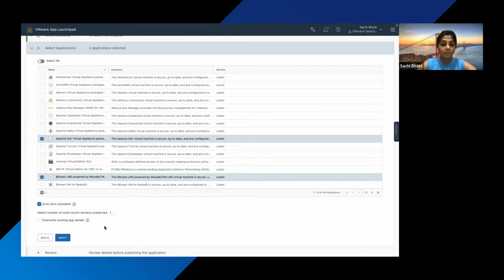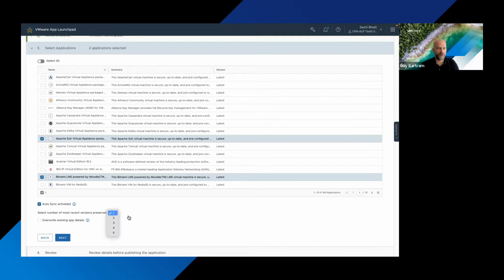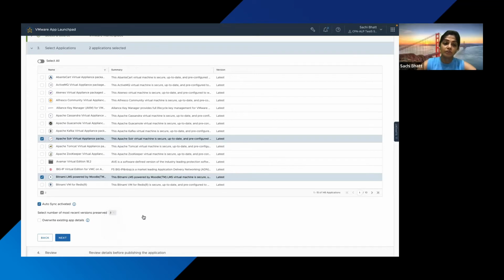I was going to ask how many versions can you preserve? So that's cool. Okay. Yeah, you can select up to 5 versions for your customers, which is the enhancement we have introduced recently. So this gives customers flexibility about which version they can select.